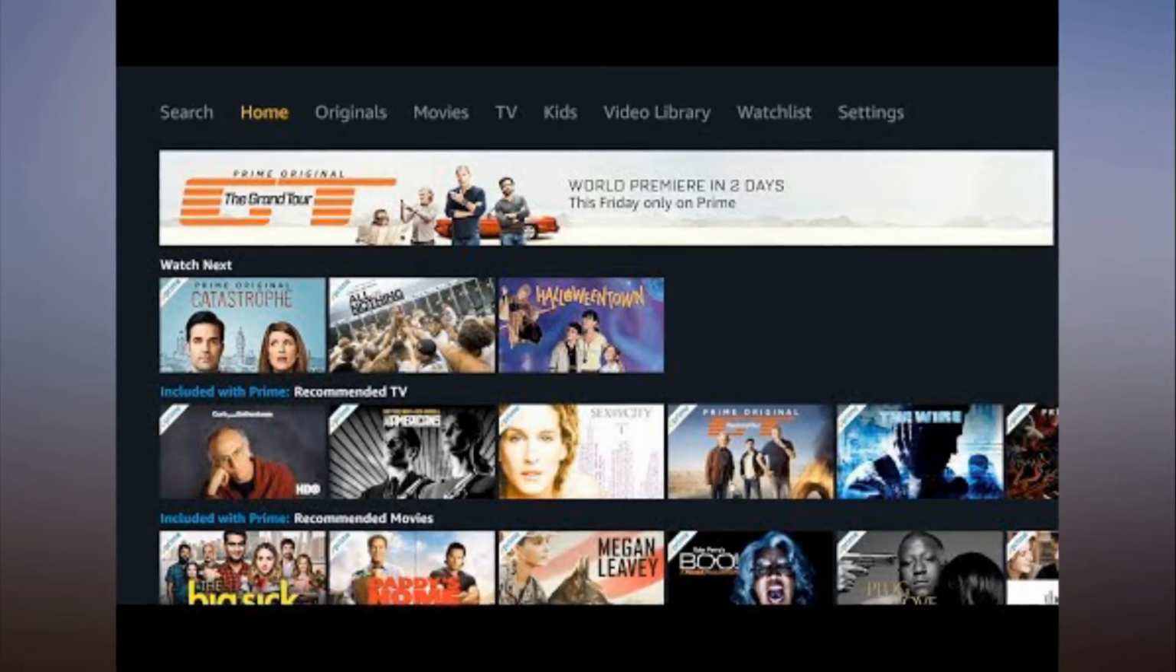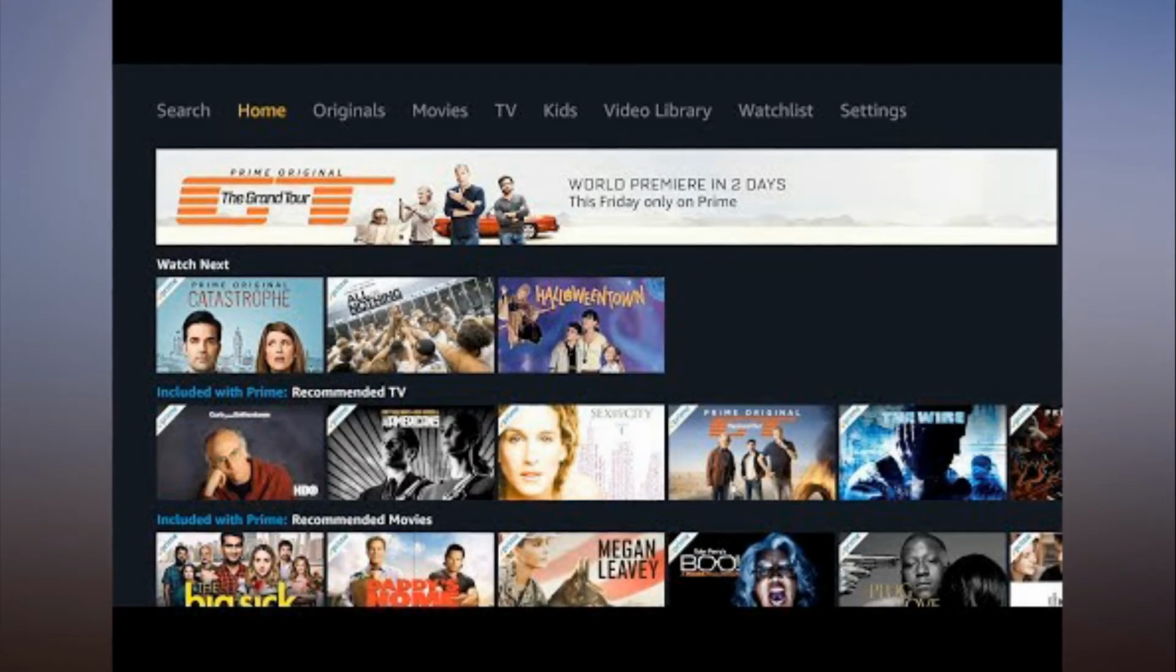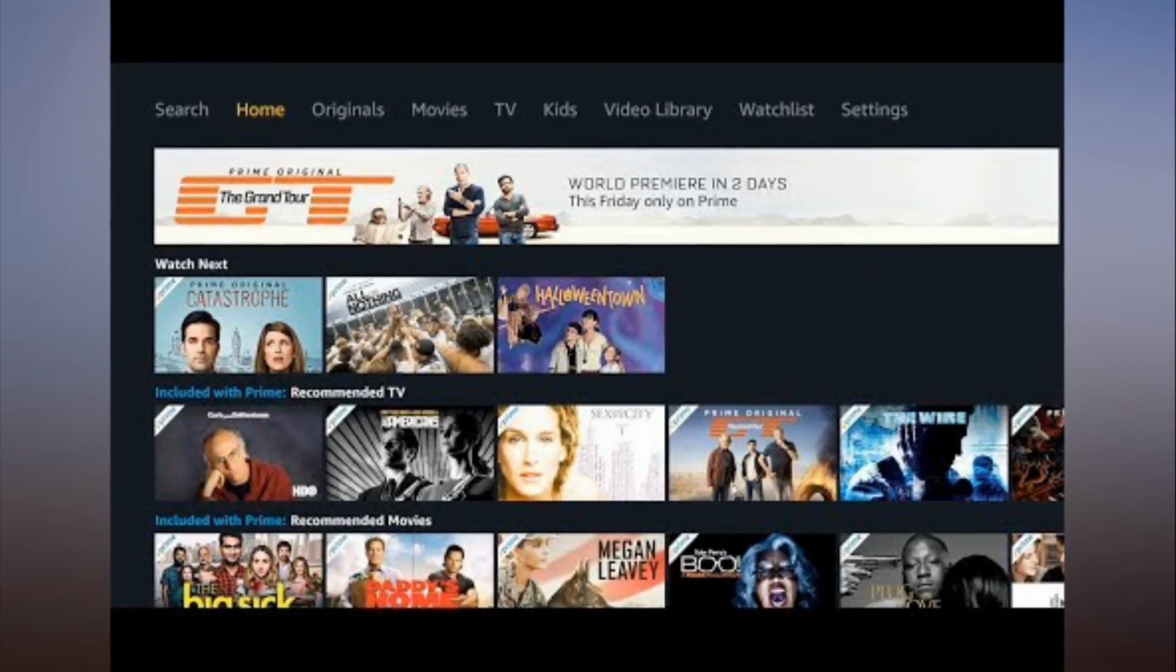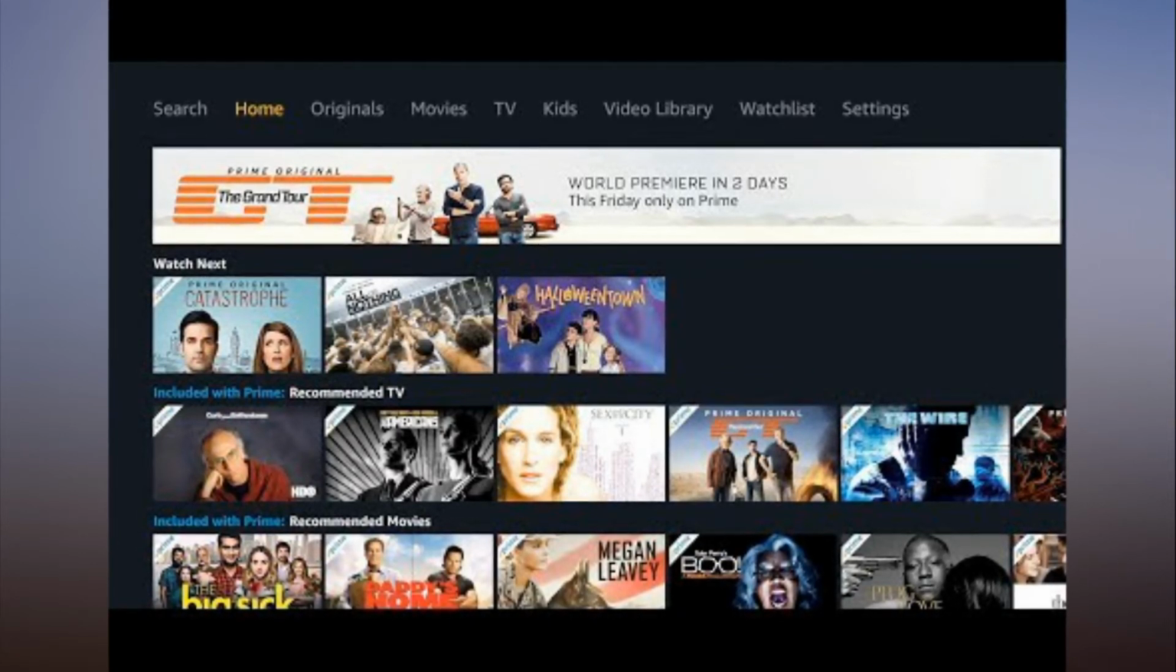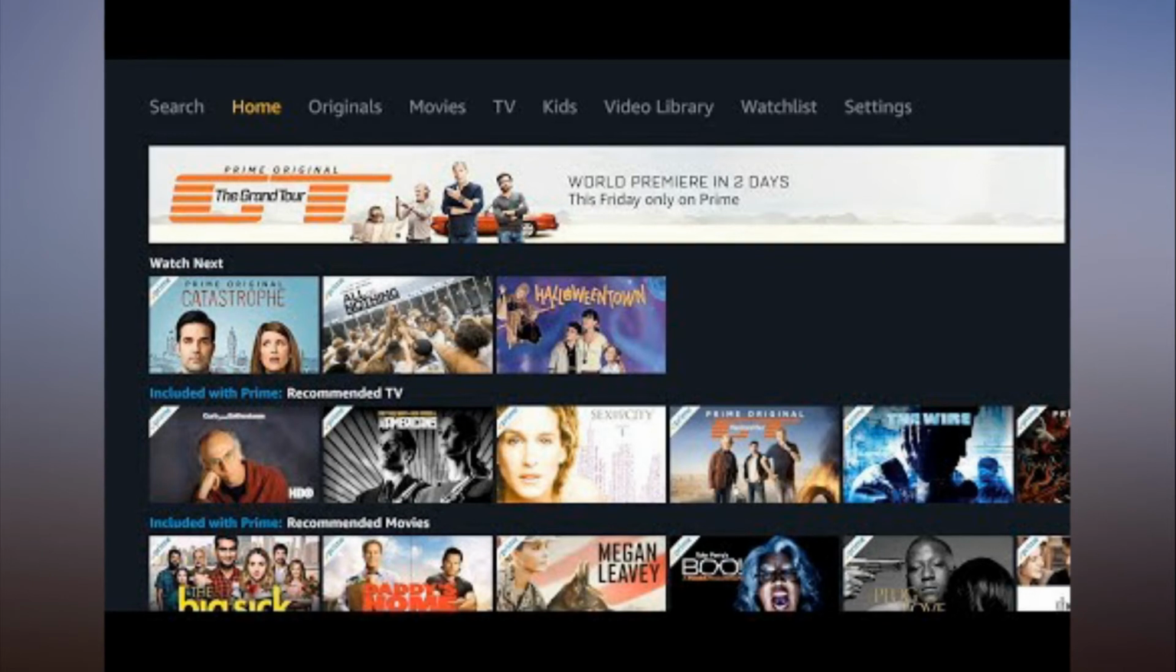For the 4K Apple TV and supported television sets, supported Amazon Prime Video content plays in 4K HDR. Amazon Prime Video for Apple TV is available in more than 100 countries, and it is also available on iOS devices.